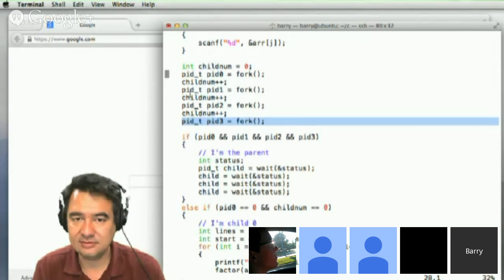Every time we call fork, we're going to double the number of processes. We need to ensure that the children don't call fork. Only the parent calls fork.